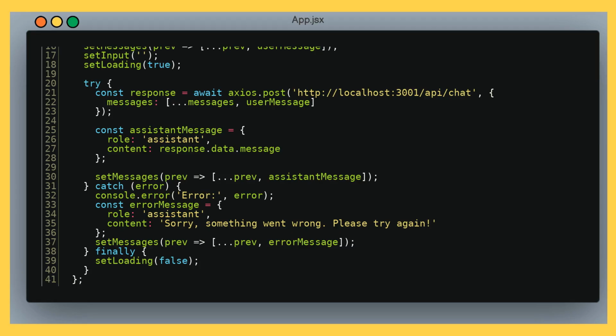When we receive a response, we extract the AI's message from response.data.message and create an assistant message object. We add this to our messages state. If an error occurs, we catch it, log it for debugging, and show a user-friendly error message in the chat. The finally block ensures loading is set back to false regardless of success or failure, re-enabling the input form.